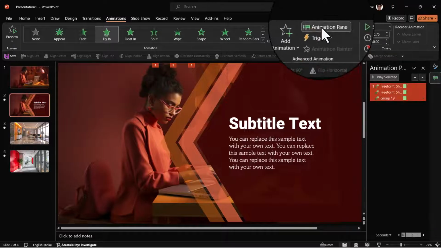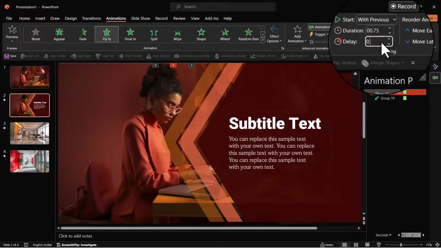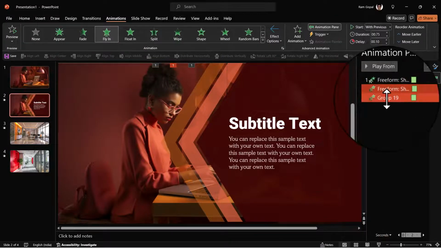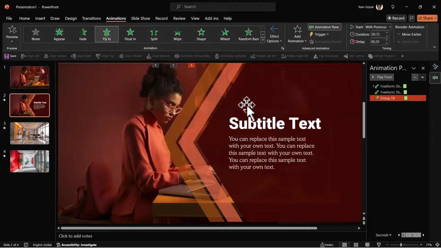And let us go to animation pane. And we see that all these three elements are coming together. We want it delayed a little bit. So 0.1 second delay for the second one. And for the third one, 0.2 seconds delay. So they come in one after another.